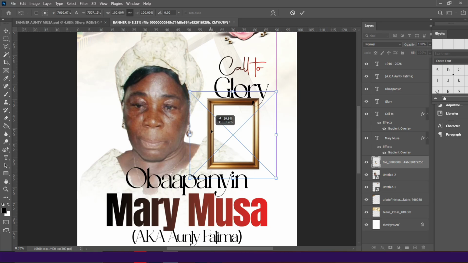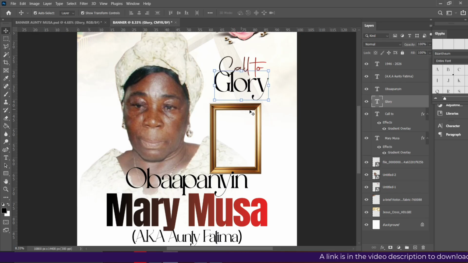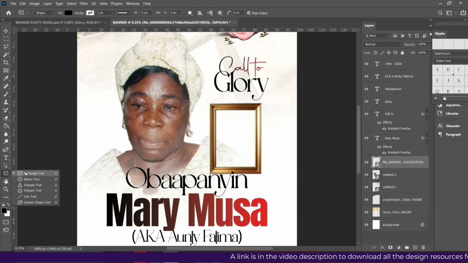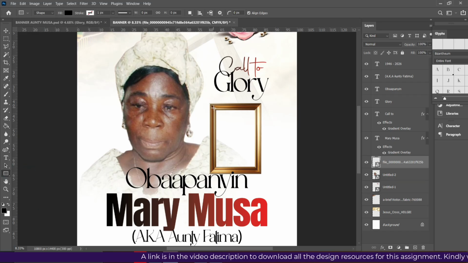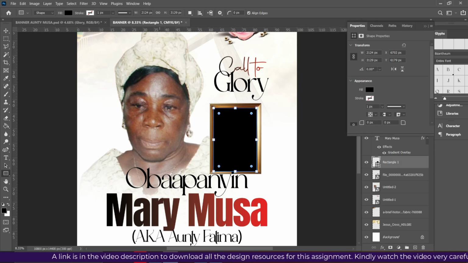All right, let me position the frame here and then double click to accept. Don't worry, after that we'll edit it. Okay, and then select the frame. Make sure that you select the frame, then go and select your shape tool, and with the shape tool, make sure you select the rectangular tool and then draw a rectangle over here to cover the frame.